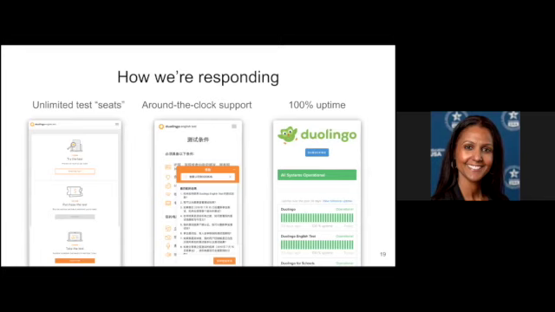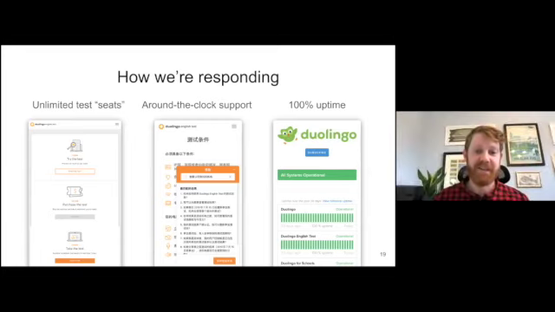As far as how we are responding since the pandemic, unlimited test seats. Again, it's all online, and so we can handle any number of students taking the test at a time. And so it's not going to get overflooded. We have around the clock support 24/7. So when students have issues, they cannot figure something out, something's just not working, there is an orange help button in the bottom right corner of our website at all times, and that can be really helpful.